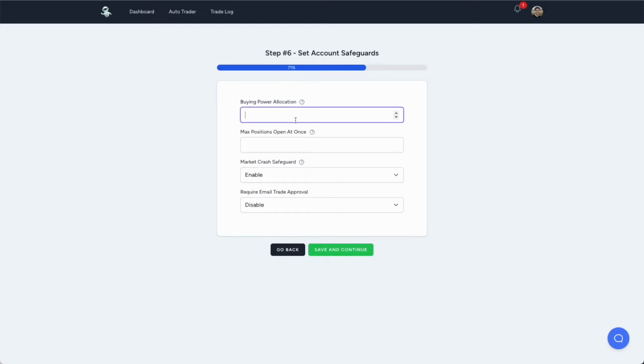Buying power allocation, how much money do I want to trade with? Let's say 10,000. This is a good little rule for this. Again, you can change it based on your account size or whatever you want. Save and continue, just like that.